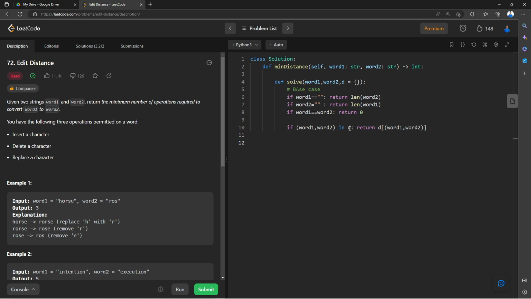Now guys, we are going to add one more condition, that is, if the characters match. If the characters are the same, that means if word one of 0 is equal to word two of 0, both are the same, then we can say our answer is going to be nothing but solve, moving ahead by one in both strings. So word one is going to move ahead by 1 and word two is also going to move ahead by 1, and we are going to pass the dp as well here.